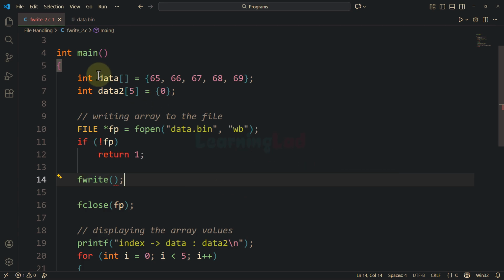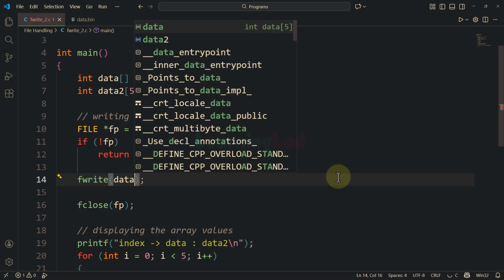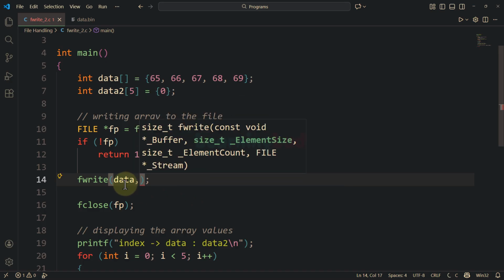Now here, when I want to write this data array to the file, I have two options. I can specify each individual element as a memory block, or I can specify this entire array as one single block. Now here, first we will write each single element to the file. So as the first argument, we have to specify where the data that we want to write is present. So it is present in this data array. So I'm going to specify that here, the array name.